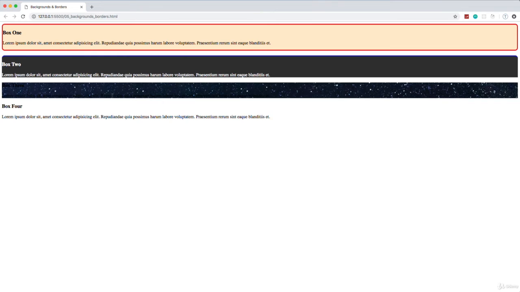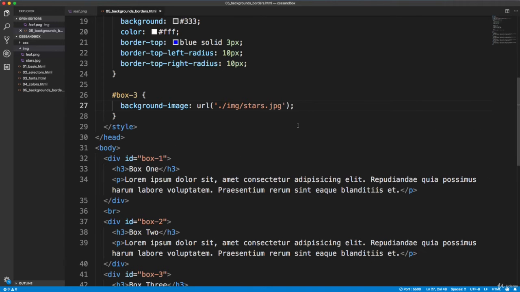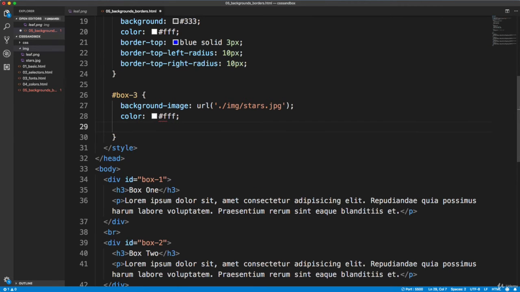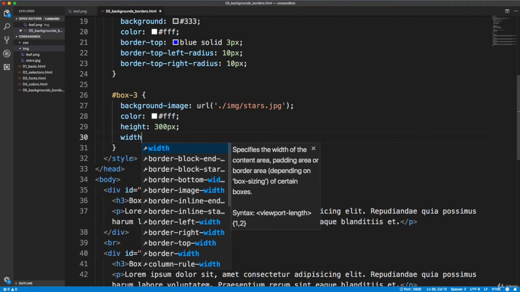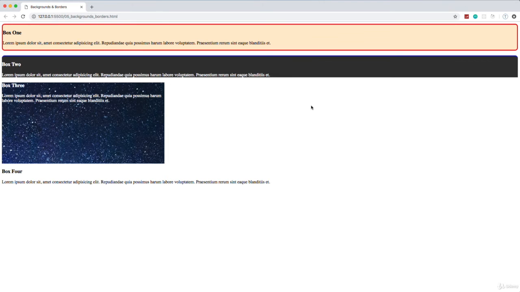Now we can make this bigger by setting a height. We can set a height and a width in CSS. Let's also change the color of the text because it's unreadable right now. So we'll say color white. And let's give it a height of, let's say, 300 pixels. And let's give it a width of 600 pixels. And let's save that and take a look. And there we go. So now we have our background image. We have a width of 600 and a height of 300.